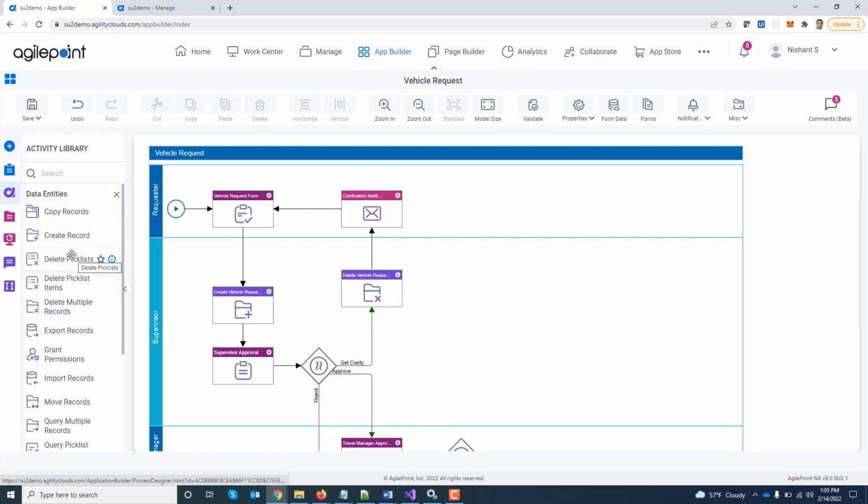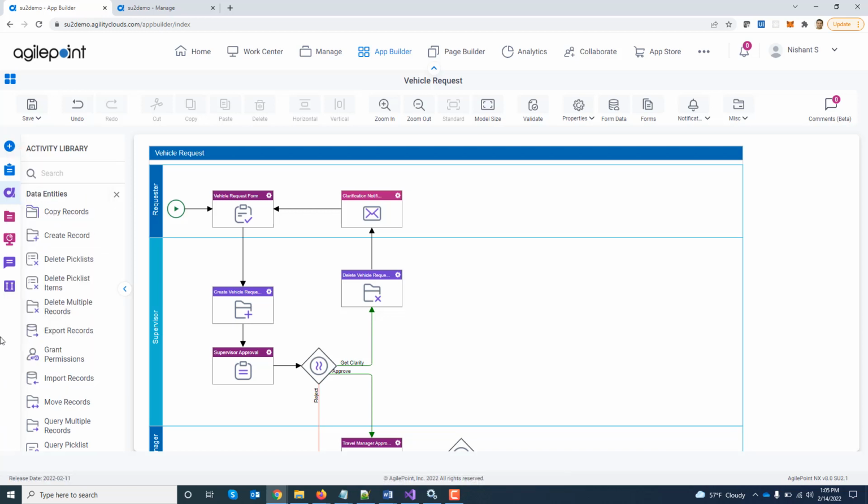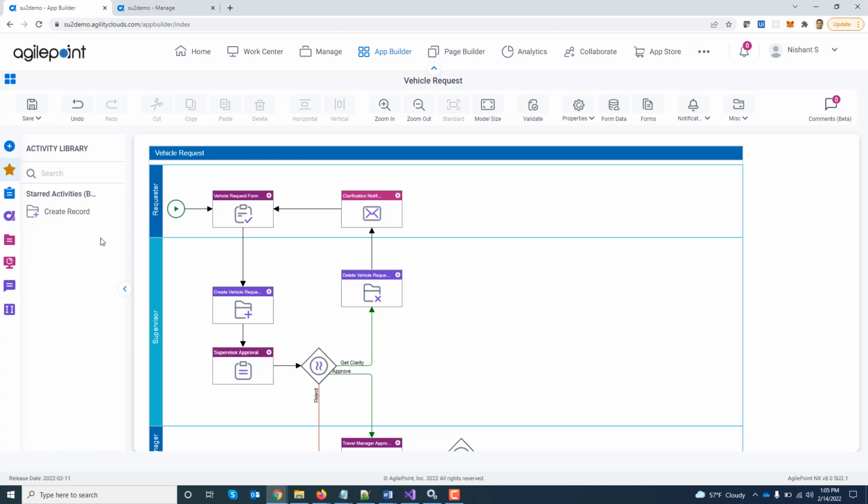Similarly, as an app designer, when I'm designing applications, there are often times when I feel that I use a certain set of activities a lot more compared to other activities. And instead of having to click on the plus button over here, drilling down into each of these stencils, I want them to be available faster to me. So what I can do is go over here, create a record, for example, and mark it as starred activity. The moment I do that, a starred activity stencil starts appearing with the activities which I feel I use frequently, and I've marked it for faster access.